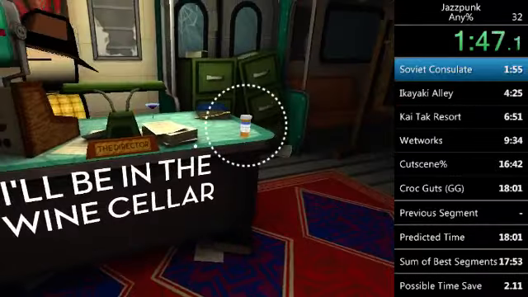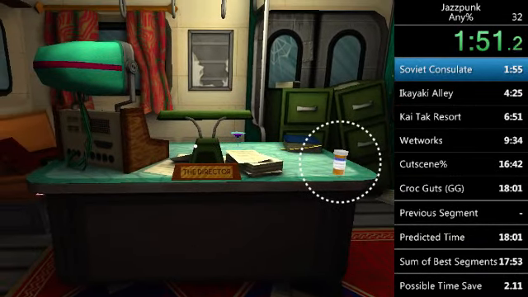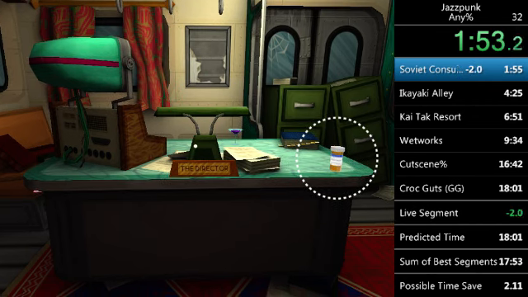So there's a little bit of a setup for grabbing that pill fast. Basically, you want to hold forward and then tap A.